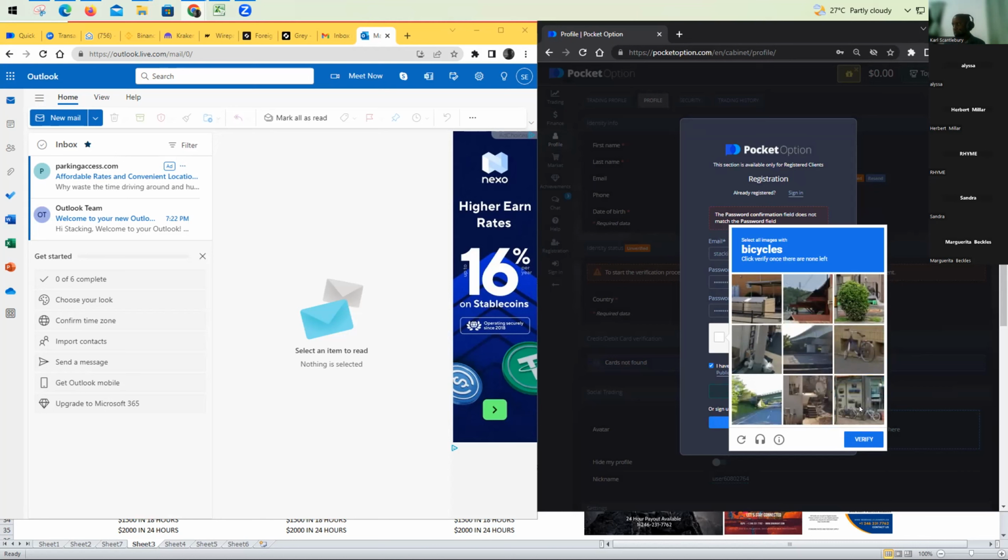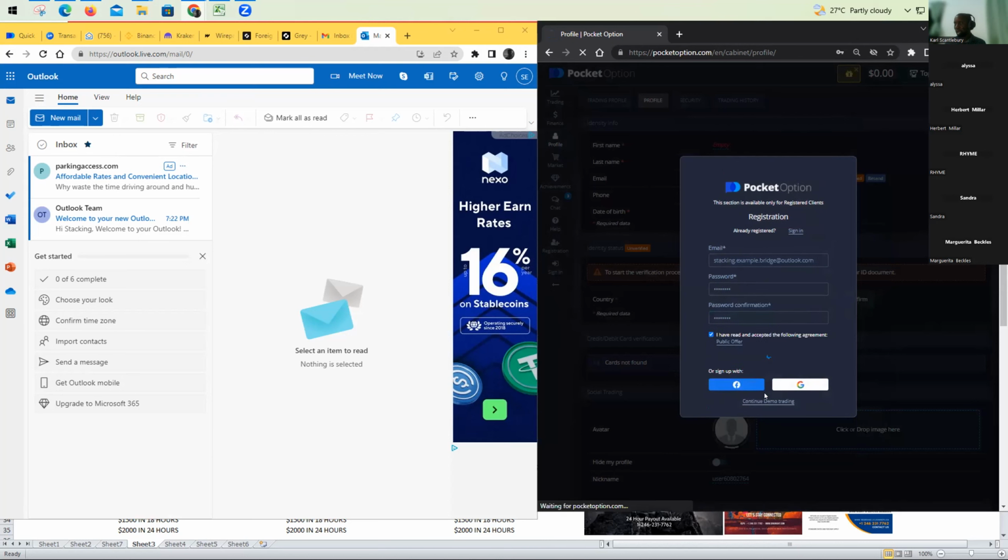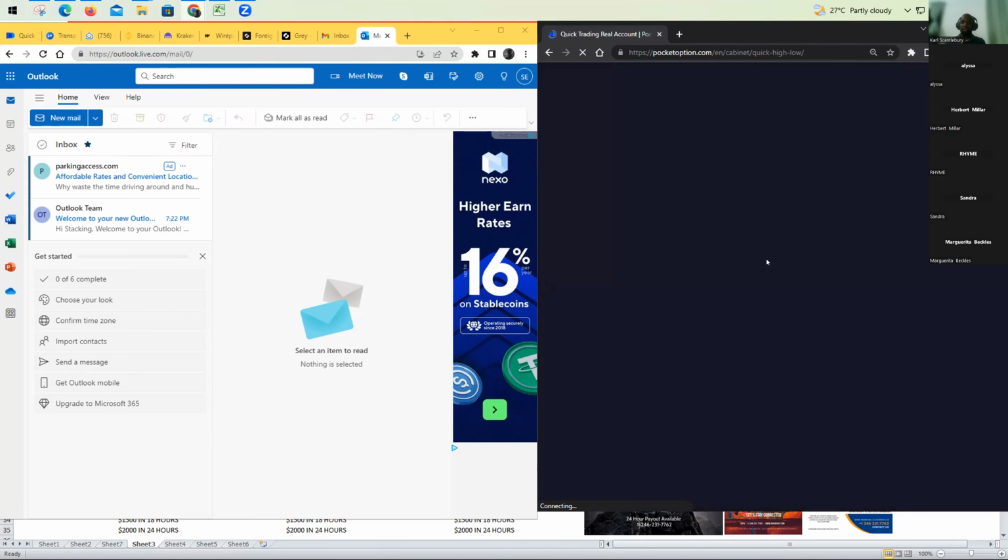Here we go. Like I said, if you see my head switch to the right for a brief moment, I have two screens. I'll try my best to keep my head to the center most of the time. You want to see more bicycles, verify, and sign up. Okay, excellent. So it has placed me into the account, but this is not verified yet.